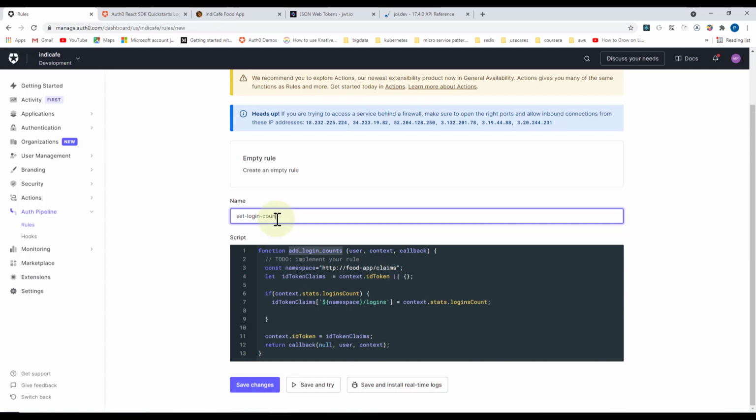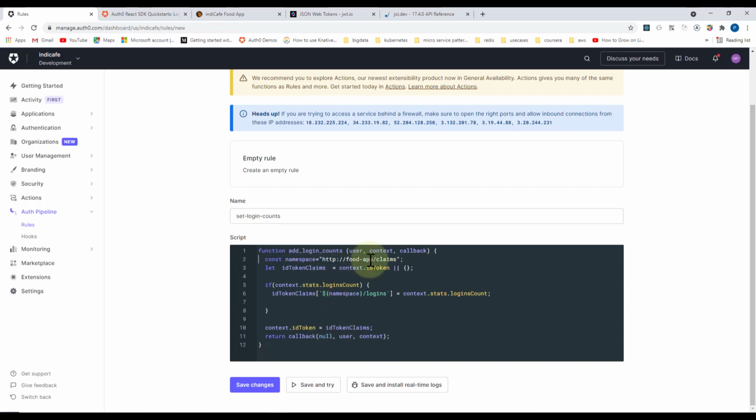Alright. In here, I'm going to get rid of this to-do stuff. What I'm going to do is define a new namespace, and that's going to be called food app/claims, and I'll probably say Indie Cafe here instead of the food app. Indie Cafe/claims. And from the context, I'm going to get the ID token, or otherwise I'm going to set this to a blank object in case I don't have one.